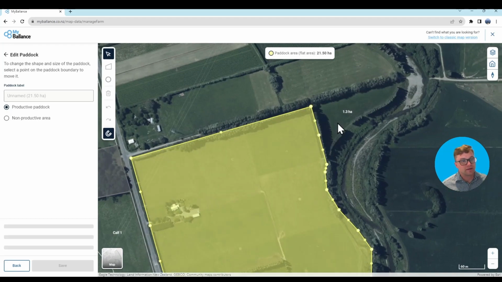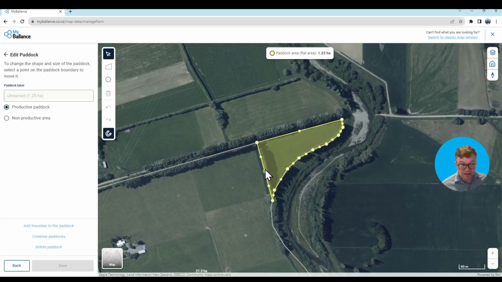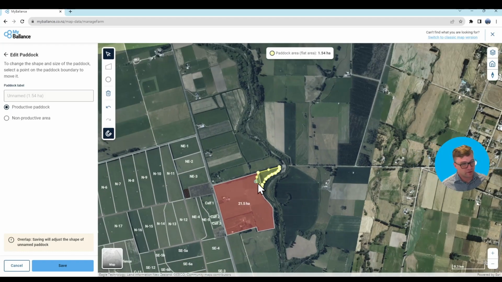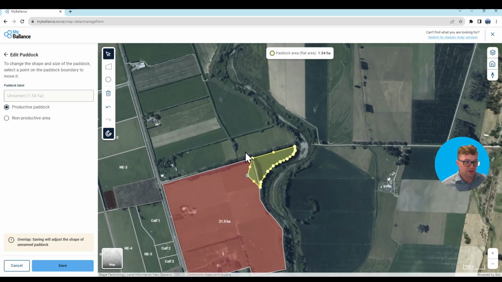With that new paddock, I can now go in and edit it the same as any other paddock in the system. But I can also go ahead and start to do things like create an overlap here. What we can see is when I've created that overlap, the adjacent paddock has been highlighted in red, and it's telling me in the messaging down the bottom that creating an overlap like this will adjust the shape of the unnamed paddock adjacent to it. So those messages can be really helpful. It's worth looking out for them because they'll tell you if there's any issues or any things that are going to change when you save that.